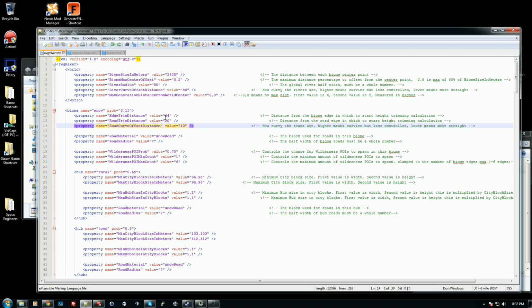Now, other cool things. Edge trim distance. This is if you want to have really smooth edges of the map.